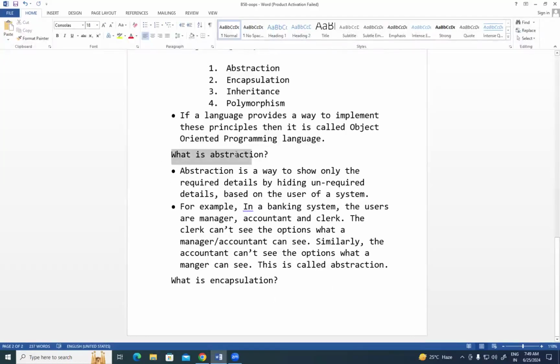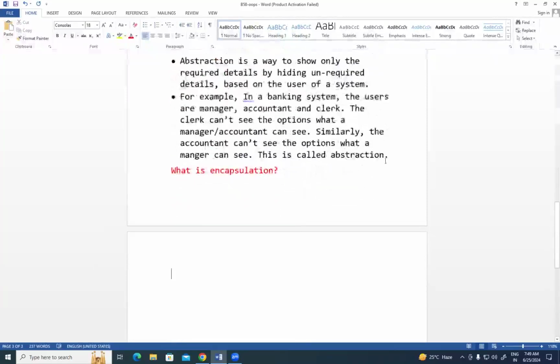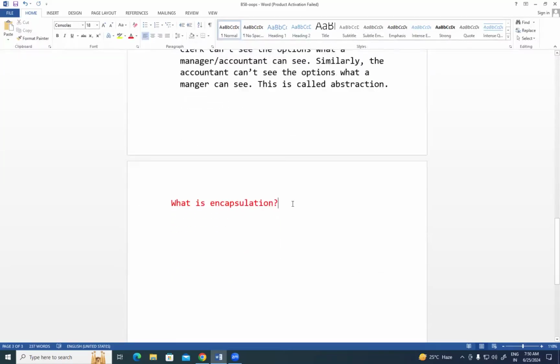Guys, try to understand. I will explain what is encapsulation. You got the meaning of abstraction. Now I'm talking about encapsulation. Look at the point again, guys. First of all, the word encapsulation actually came from a word called capsule. Did you get my point?